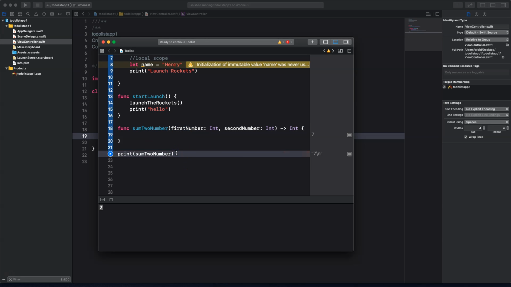So if I open the parentheses, it automatically tells me I now need the first number and the second number. So I'm going to say 3 and 4. But I also have a signature, so it's missing the argument labels. These are the argument labels that I'm missing. So I say first number and then second number.